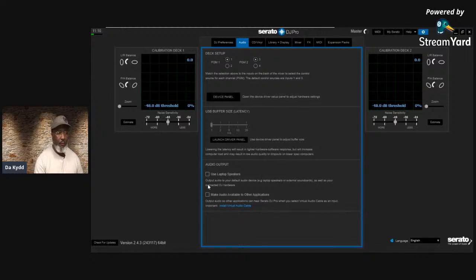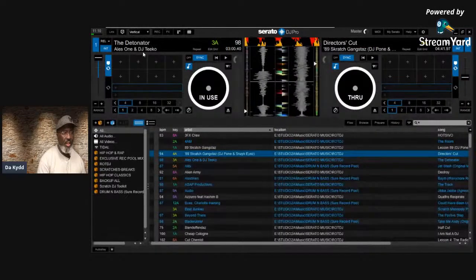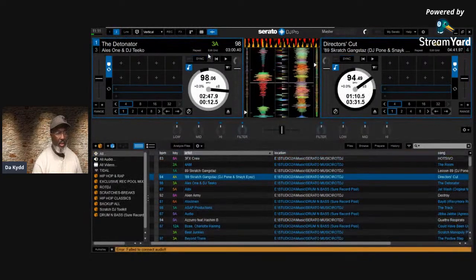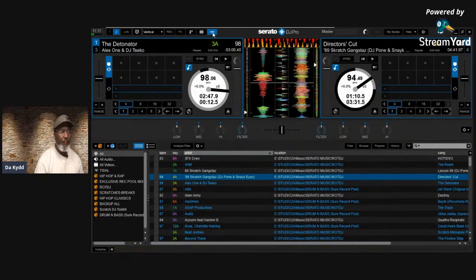Now, with this first one, audio option, use laptop speakers, this is something a lot of people have been requesting for a long time. Whenever you're using Serato, say for instance, I need to disconnect the hardware for you to see this. Right now I just turned off my Rane 62. So you can see what I'm about to do now. I'm waiting for it to disconnect. Okay, there we go. That's what I want to see. Now, if you're using this mode right here, and what is it? It's Serato Play.